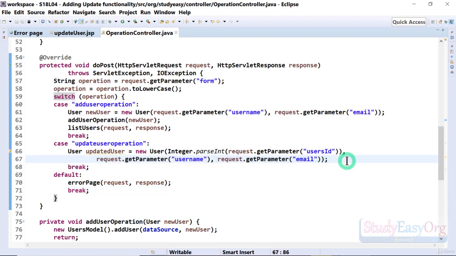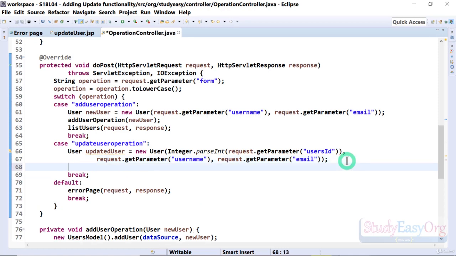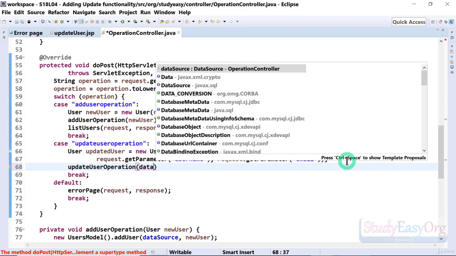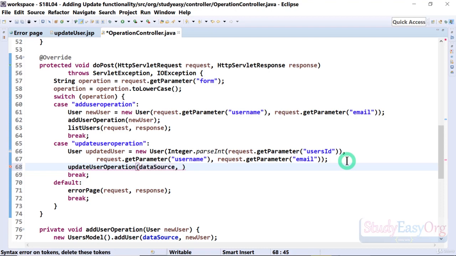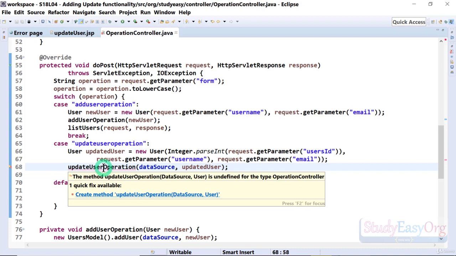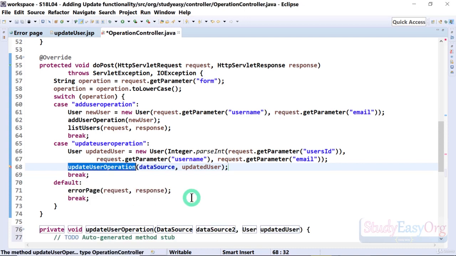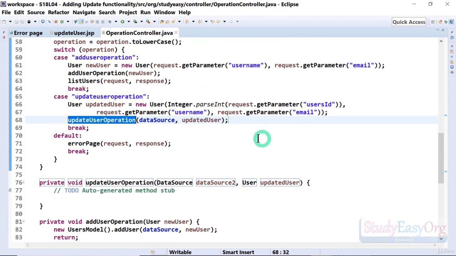All right, so once it is done, definitely we will do what? We will call in the update user operation method. So let us do that. It would be like updateUserOperation, and we will firstly pass in the data source, and then we will pass in the updatedUser object. Here we go. And as soon as we do this, definitely there would be an error. Let me hover upon this error, and we would be creating a method by the name of updateUserOperation. Alright, so this is good. This is good stuff.